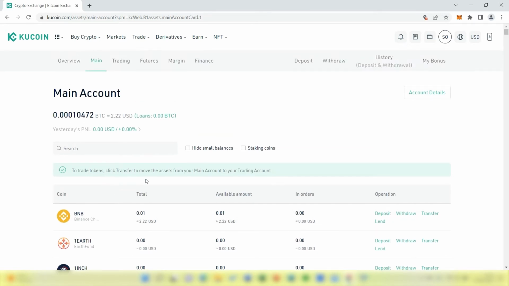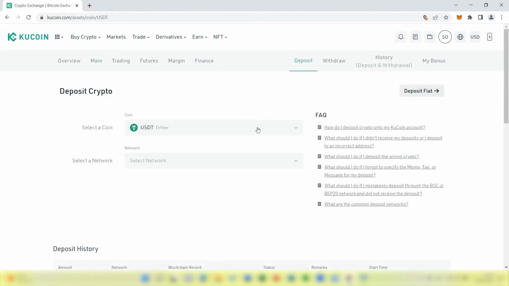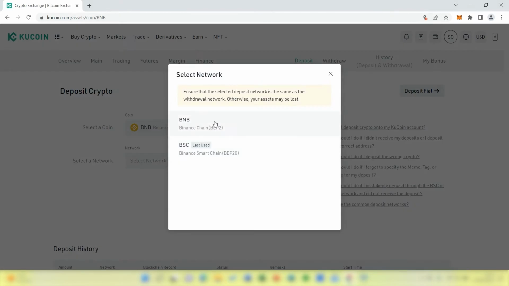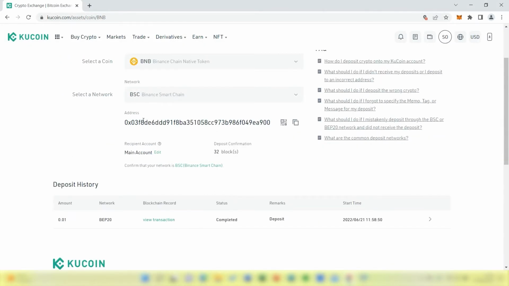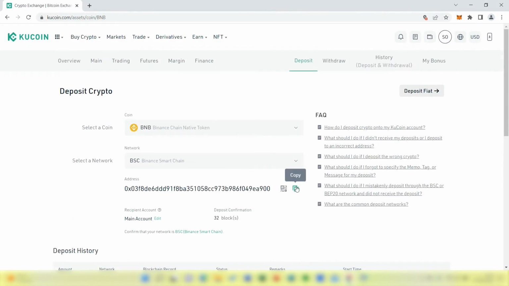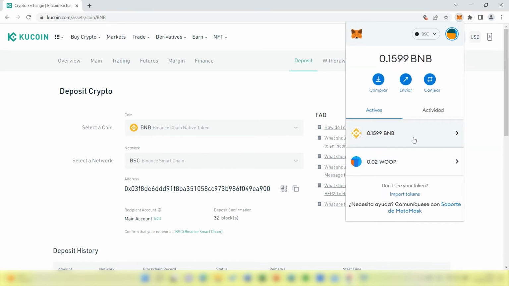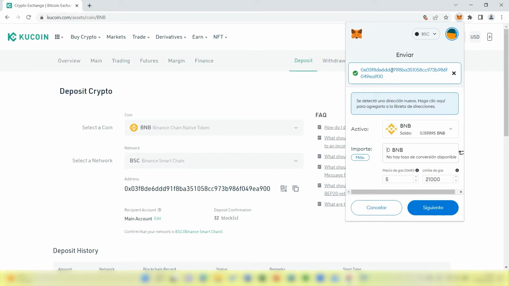In my case, what we are going to do is deposit cryptocurrencies. Therefore, we will make a deposit. What I'm going to deposit is going to be BNB. In this case, we select the network, which is the Binance Smart Chain. And we copy the address to which we have to send the BNB. Let's go to our MetaMask. We paste the address, check that it is correct, and we are going to send the BNB.